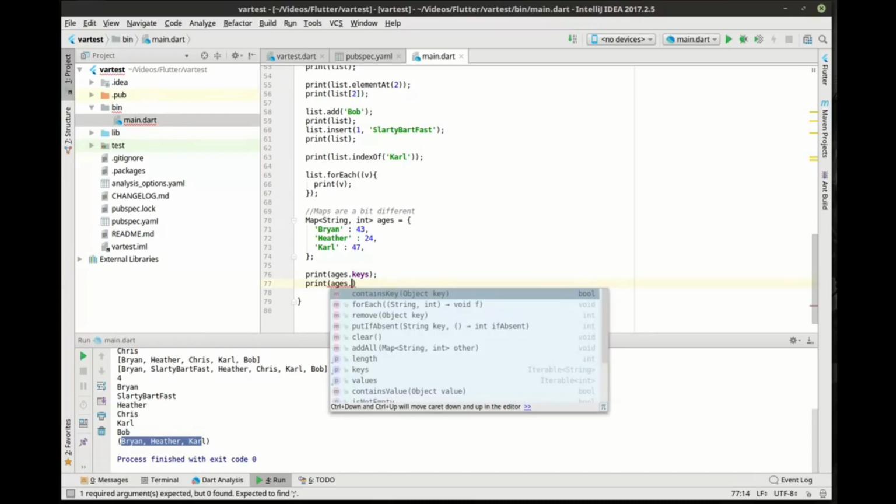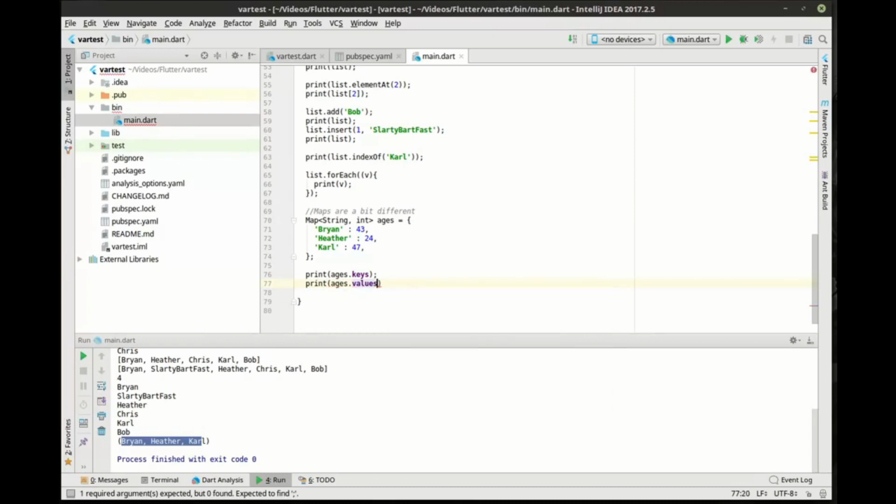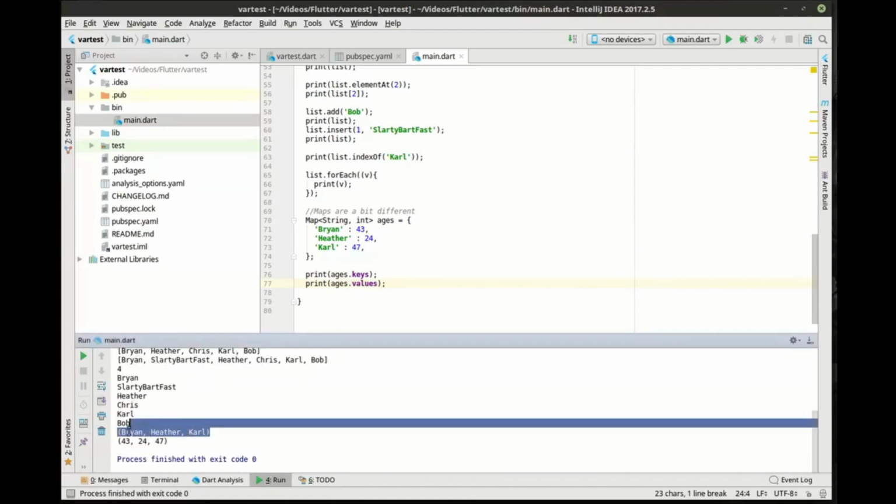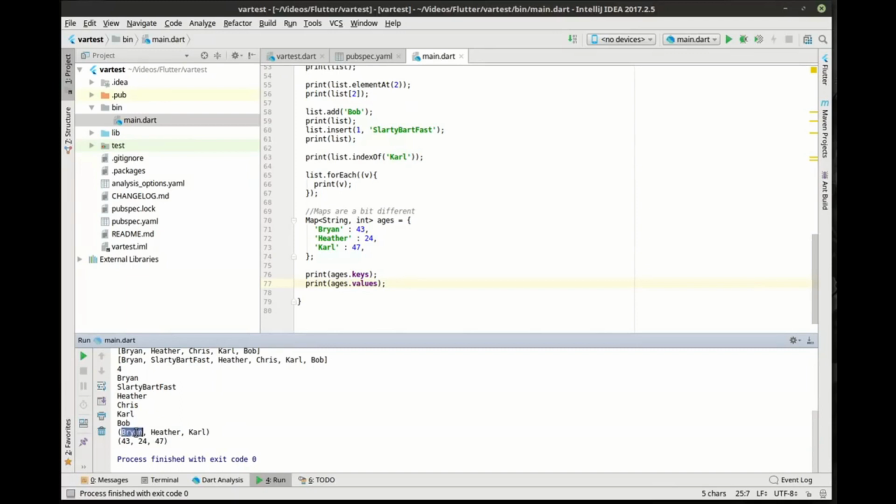Print ages dot values. So you can see how we have two distinct lists here. So what a map does is map, or correlate, them. This one maps to that one. This one maps to that one. That's why it's called a map. All right, so how do we work with this? How do we really extrapolate data out of this thing? Well, let's say we want to get the value of one of these keys.